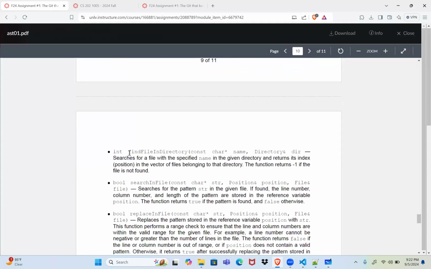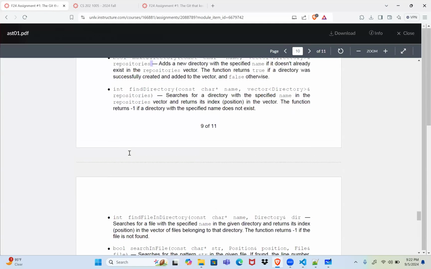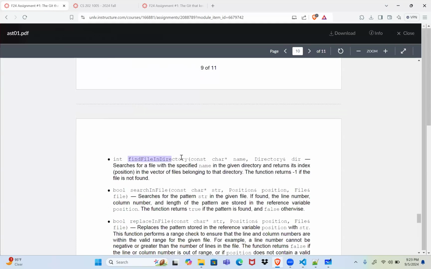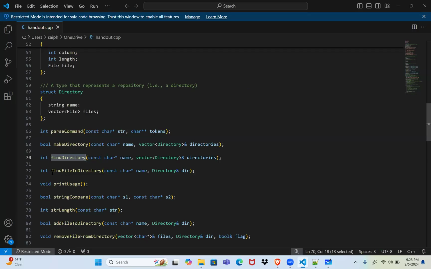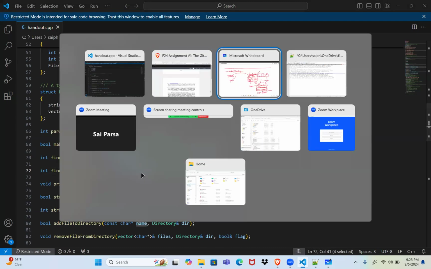Now, similar to make directory and find directory, there is another function called find file in directory. Okay. So find file in directory. Again, here we are giving a name of the file.